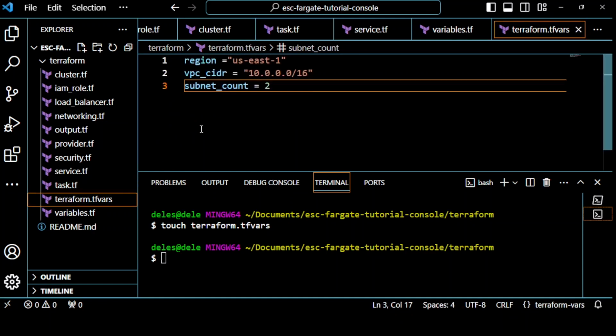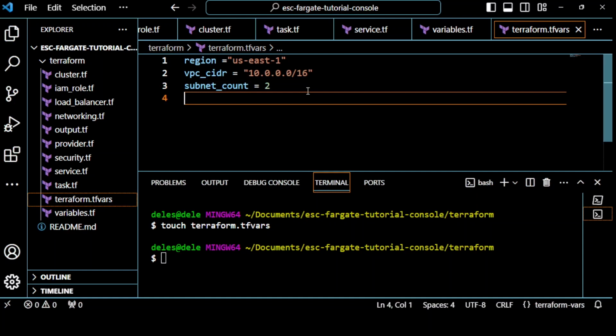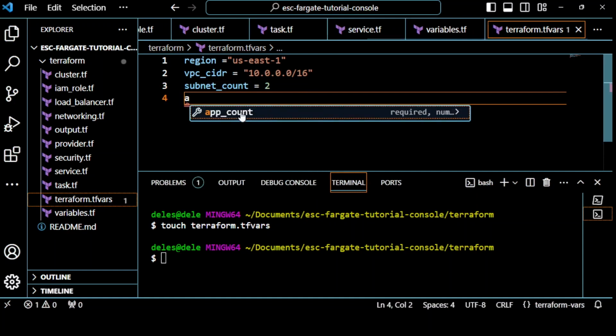The app count, let's just do 2. We want a replica, so we'll set that as 2 as well. The app count will be 2.